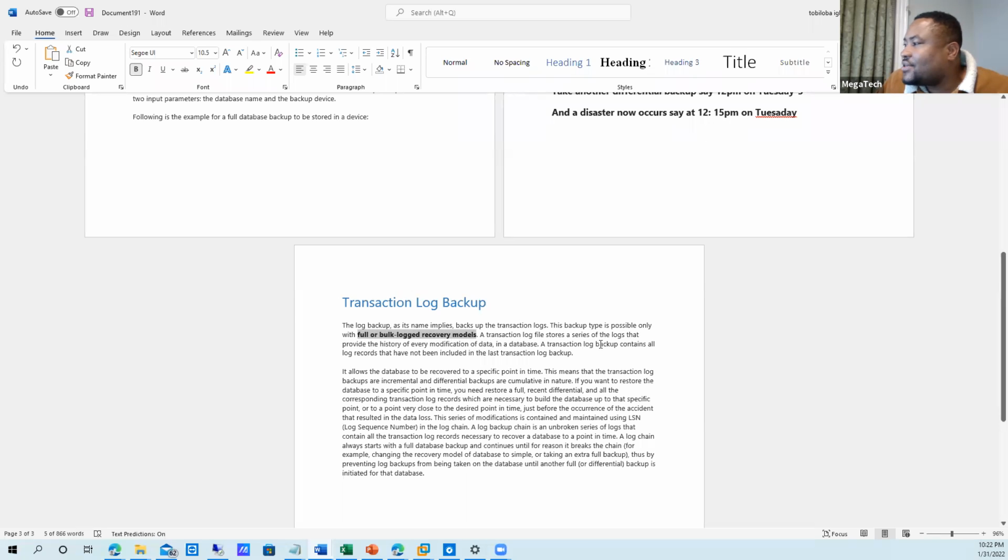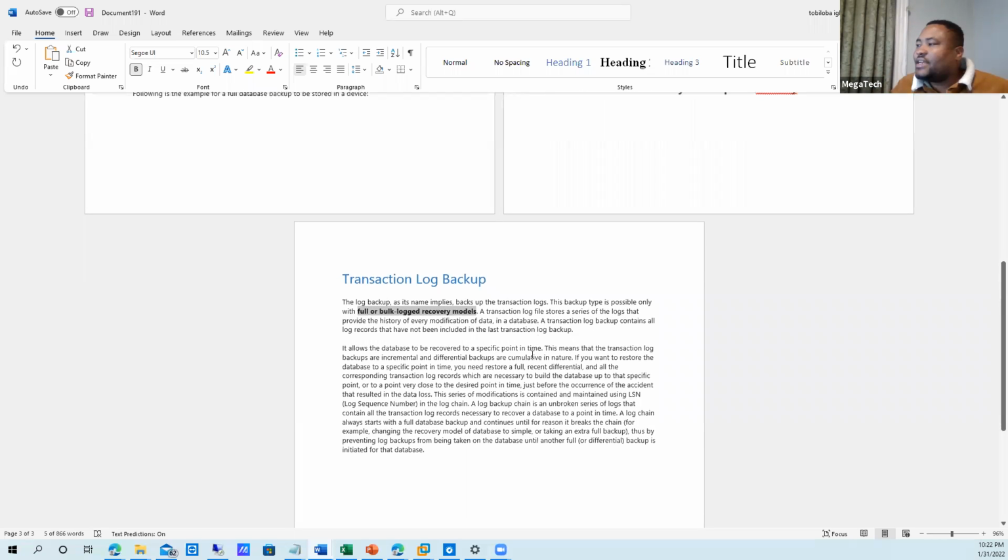So now the transaction log file stores a series of logs. I just explained that they provide the history of every modification of the data in the database. A transaction log contains all the log records that have not been included in the last transaction log backup. All right, yes, that is true. So if you take a T-log backup now, and then you keep doing transactions, and you keep taking it, you keep doing transactions and keep taking the transaction.